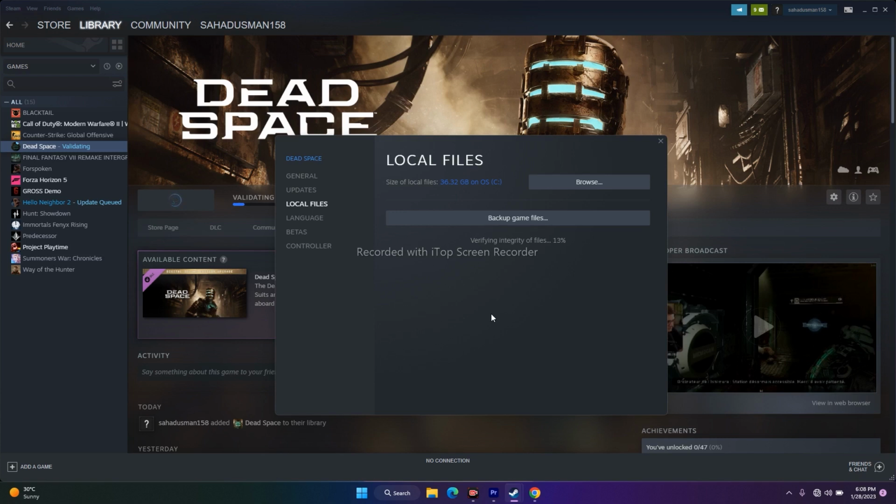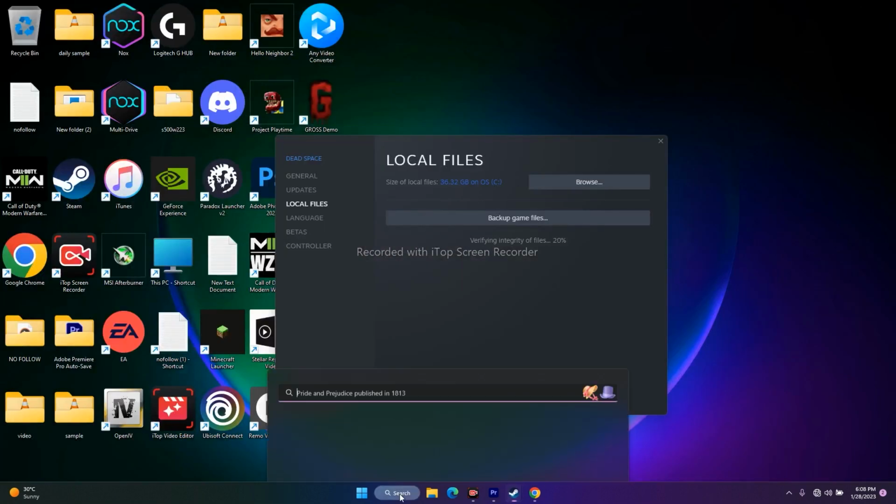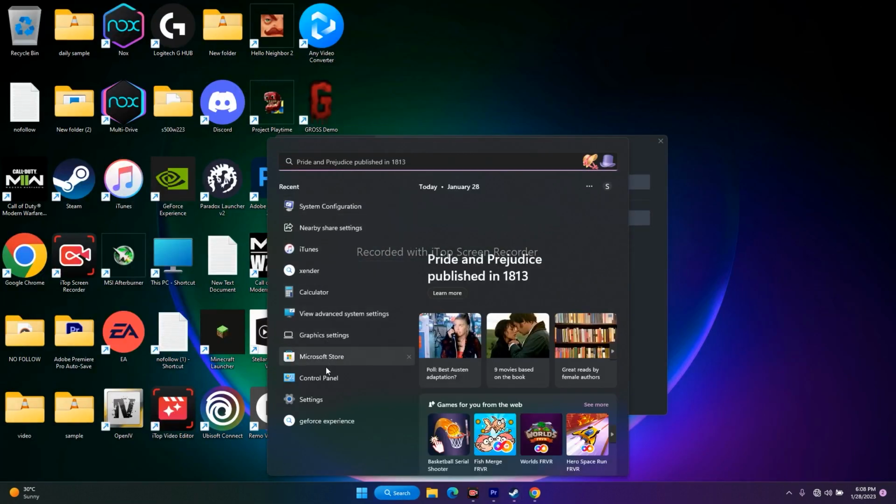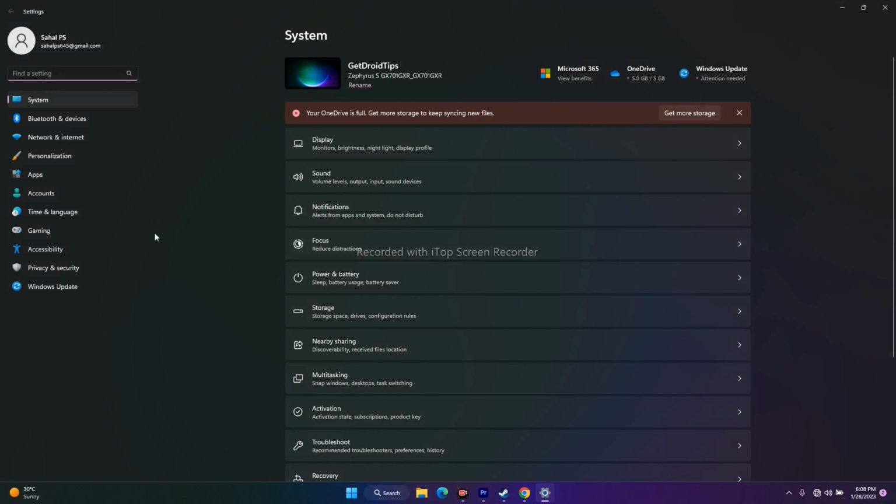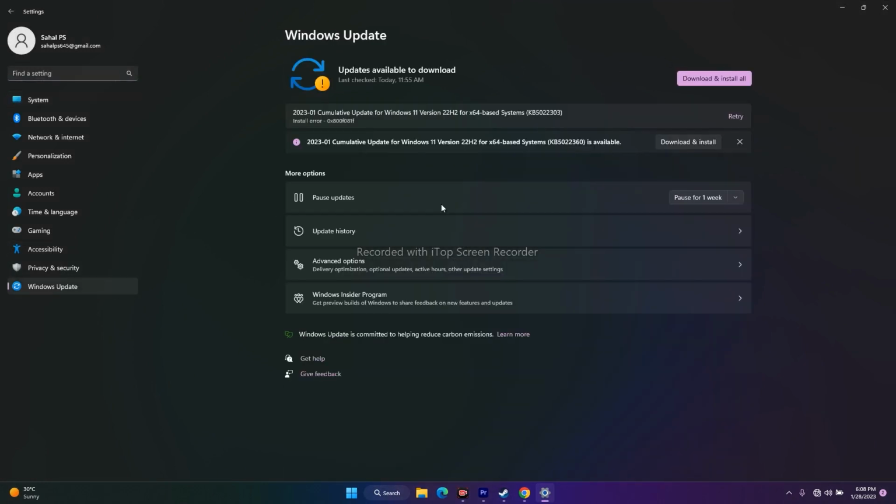Moving to the next one, you have to update your Windows, because updating Windows did work for many reasons. So let this complete in between. For updating Windows, go over here in the search. Now go for Settings. Now from here you have to go to Windows Update. Over here, as you can see, this should be at the latest version, and if you're getting any cumulative update, just download and install it.